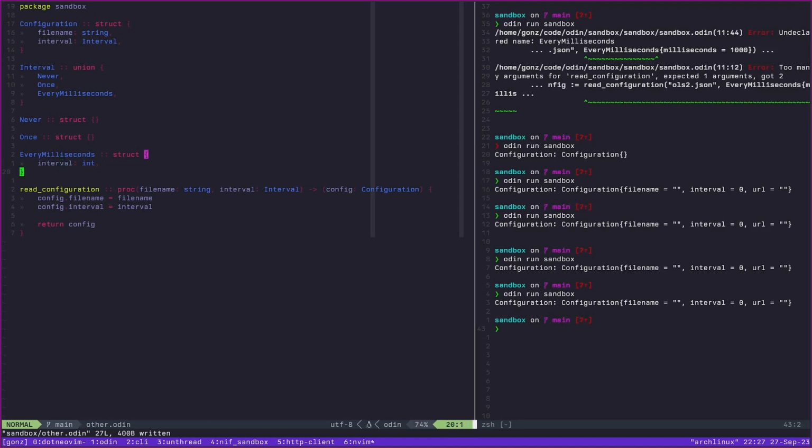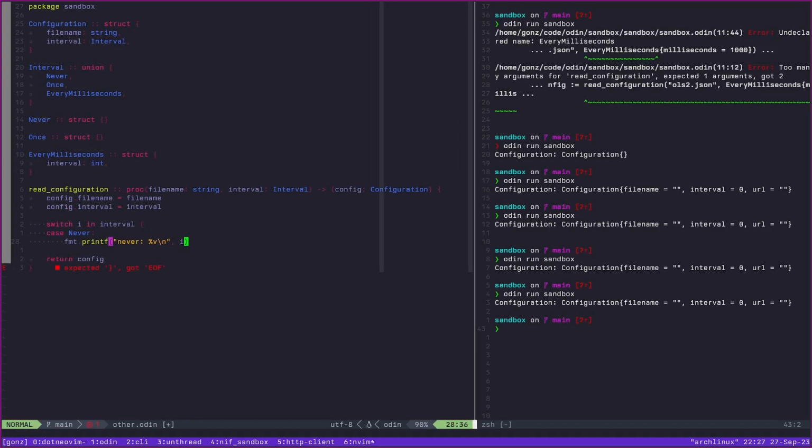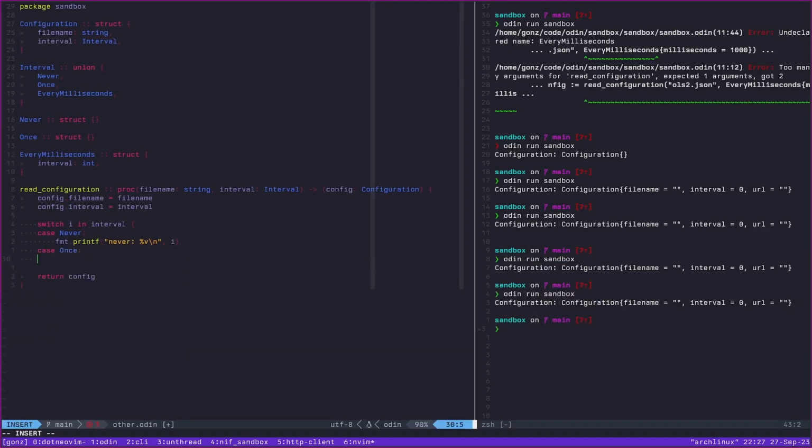So how do we actually look at this value and say, I want to know what you are so I can do the right thing based on what's going on? For example, we could do this: switch i in interval. We could say case never, and here we could say fmt.printf, for example, "never". And then we could say case once, like this, and every milliseconds, there you go.